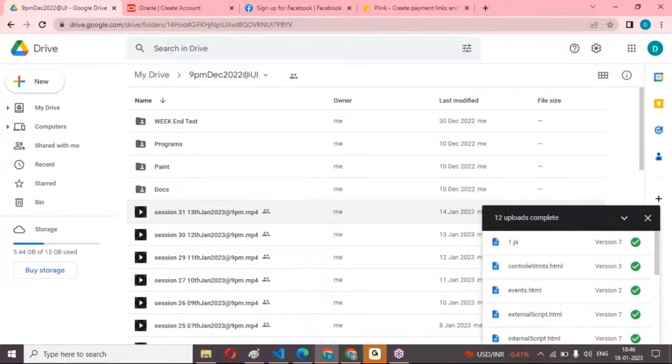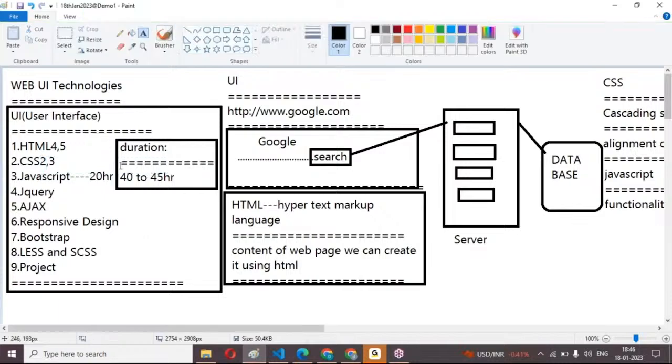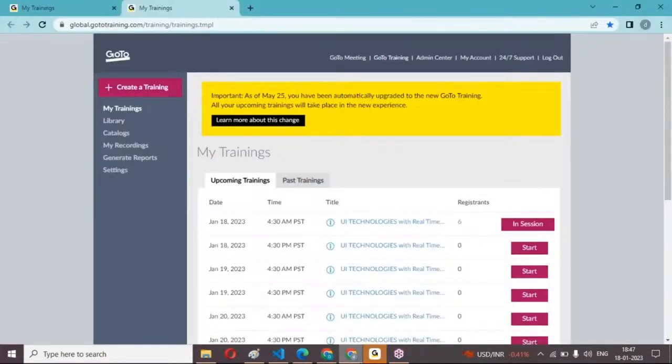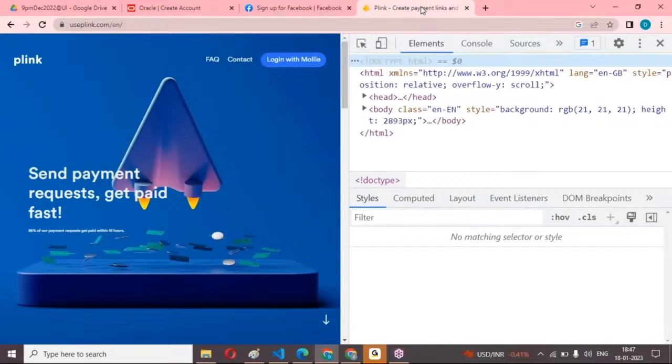Okay, no response. So we'll continue tomorrow at 6 p.m. for the continuation of the demo. Today we have done the introduction of UI: what is UI, what topics will be covered in coming sessions, how my class goes, how you'll get notes, and what sample sites we can develop by learning all these topics. I explained all of this today.